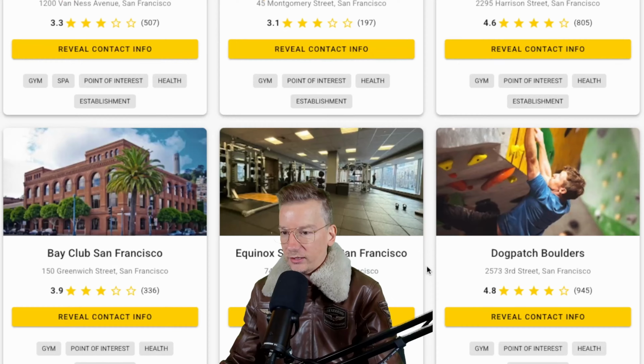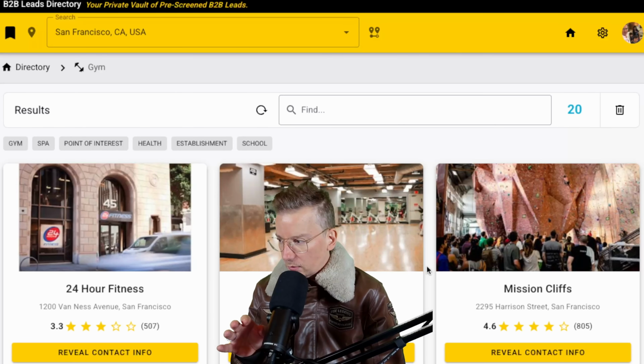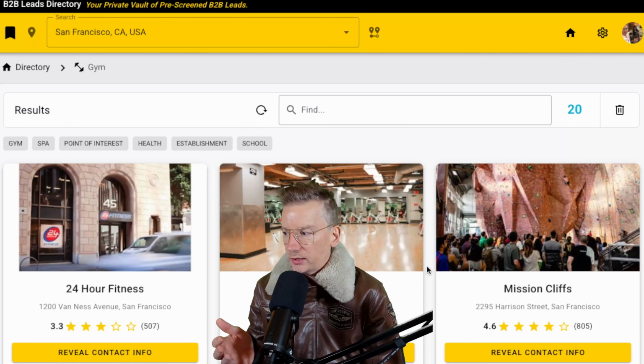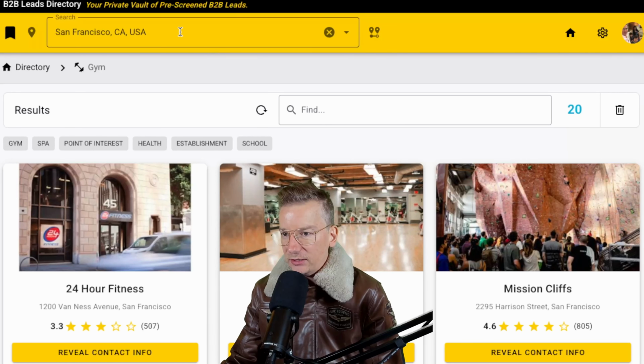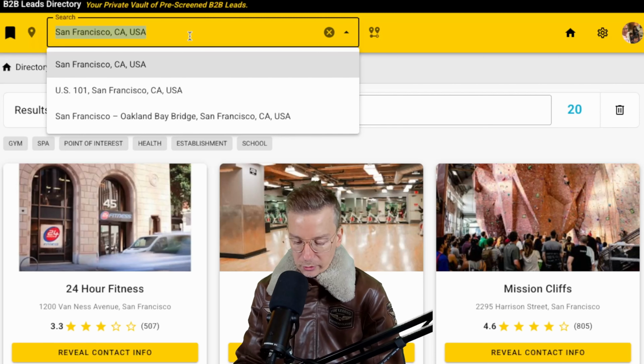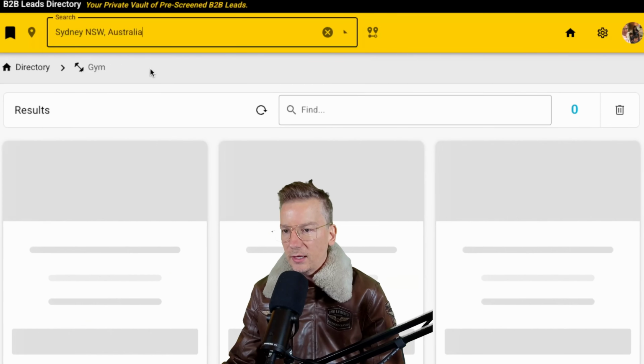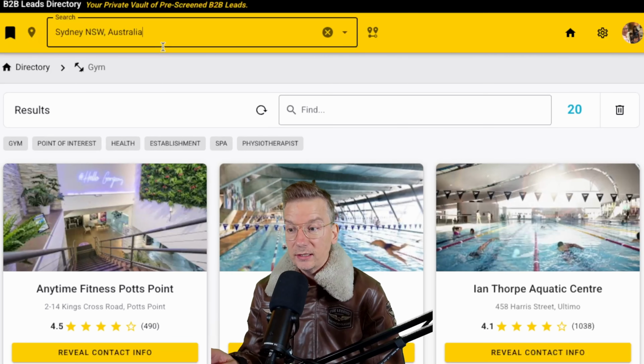So here using, and I just did this randomly, we just looked at gyms. So you'd be asking yourself, who is your ideal customer? What business are they in, and what location do you want to target? And then you simply enter in the location at the top here, and we can change the location. You can pick a different location. Why don't we try Sydney, Australia? And you can get really specific. You could get like a particular neighborhood.